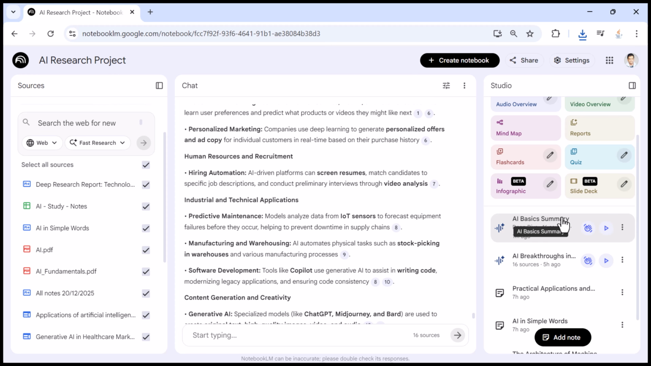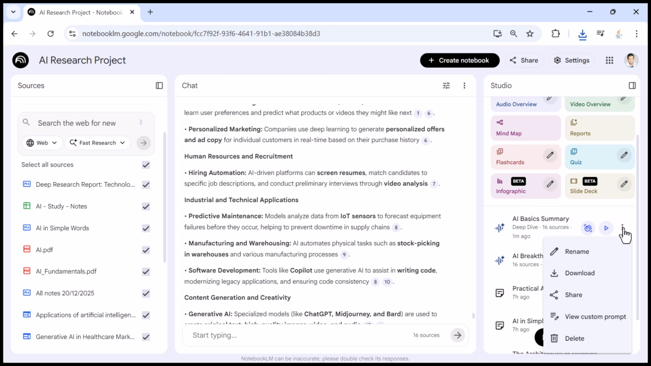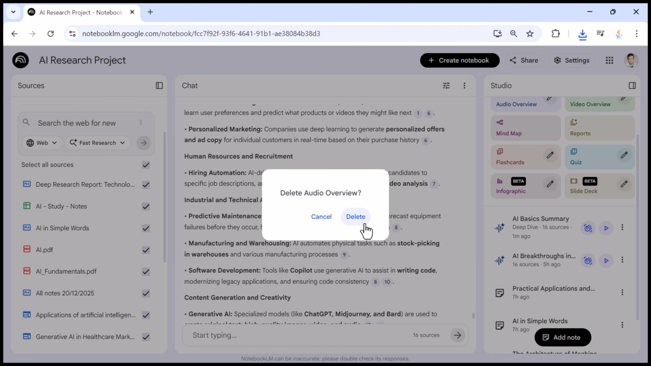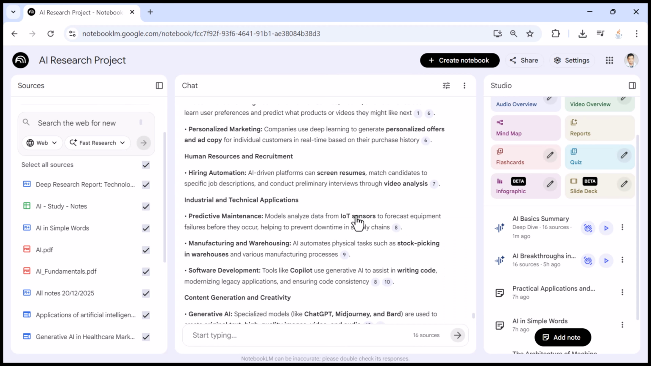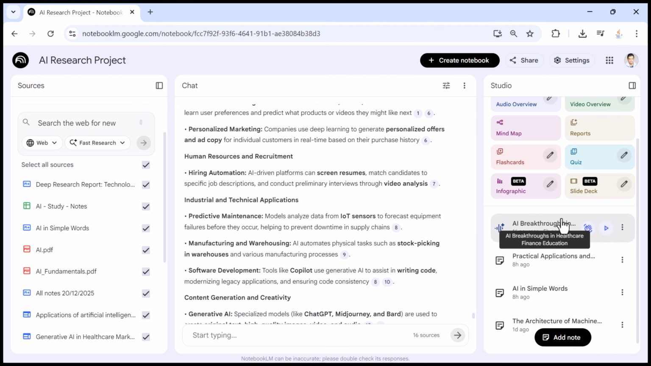Next, if you no longer need an audio overview, you can delete it. Open the menu and select Delete. Remember, you must have edit access to delete an audio overview. Once deleted, it cannot be recovered.